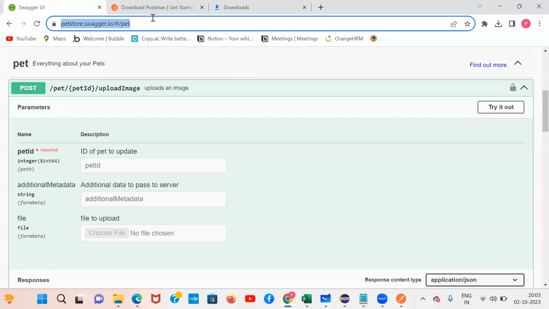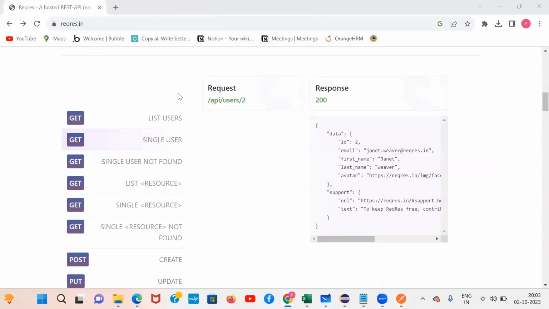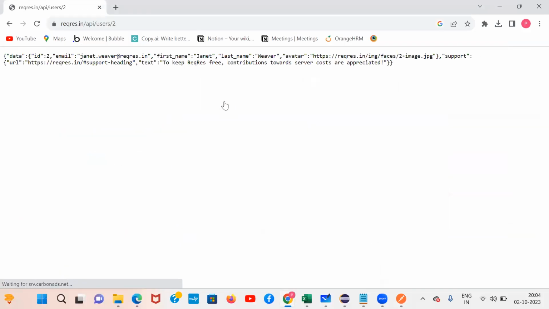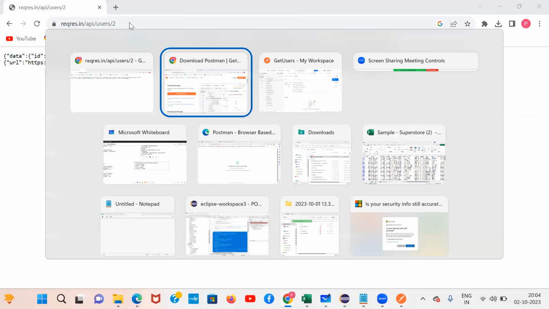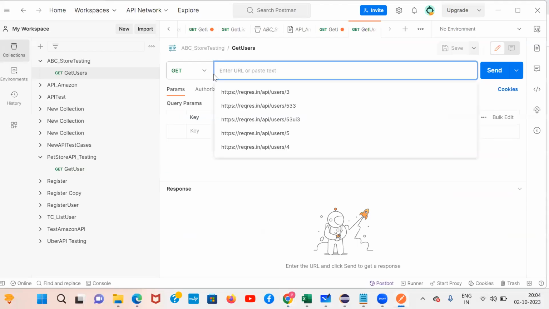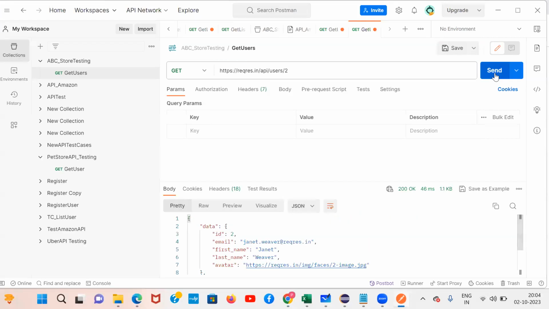Which one? The one for a single user read operation. Click on this, get this, and input it here. So now I am getting the response.